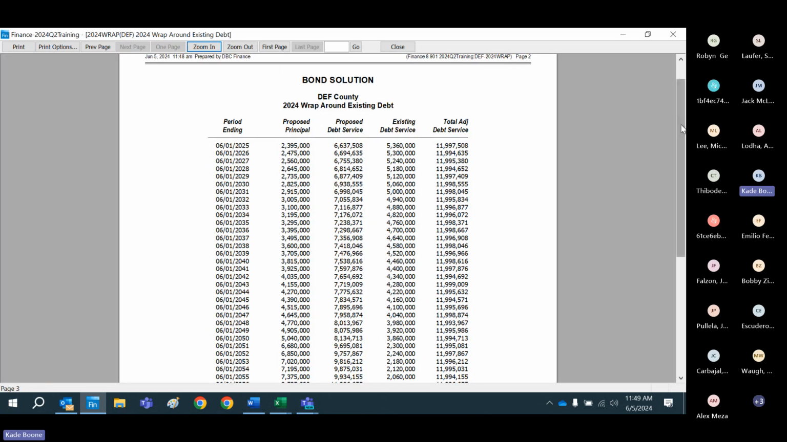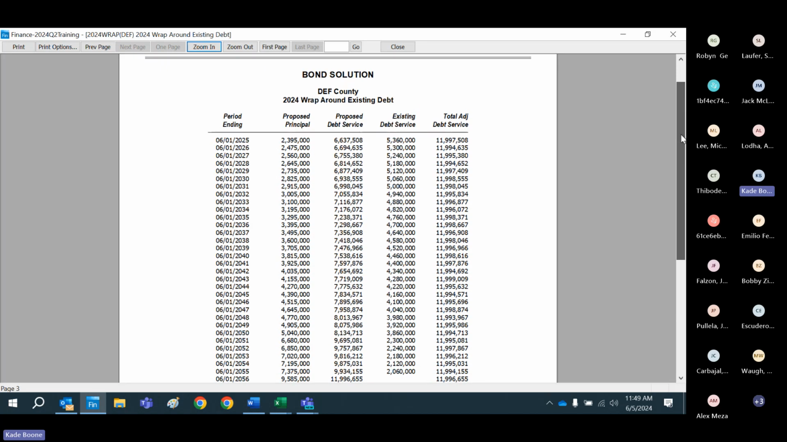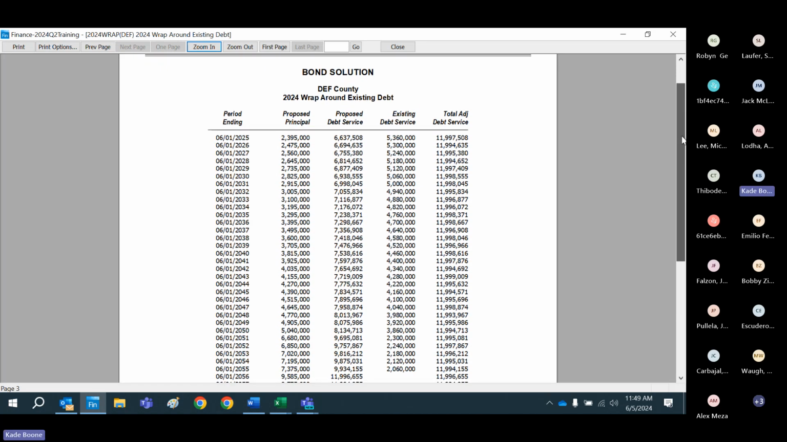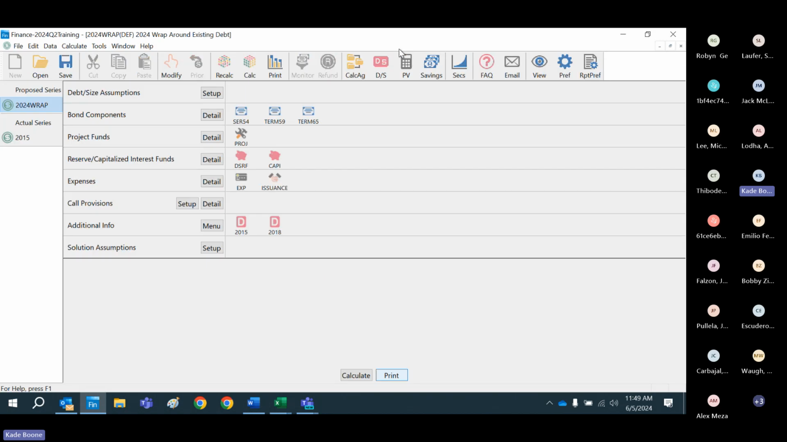But again, bond solution. If you didn't click wrap around other debt service, you would not see this existing debt service. And that would tell you all you need to know. You go up, instead of just viewing the aggregate debt service report, view the bond solution. You don't see existing debt there, then that means you're not wrapping around to produce this aggregate level debt service wrap solution. Now that it's created, and that's great.